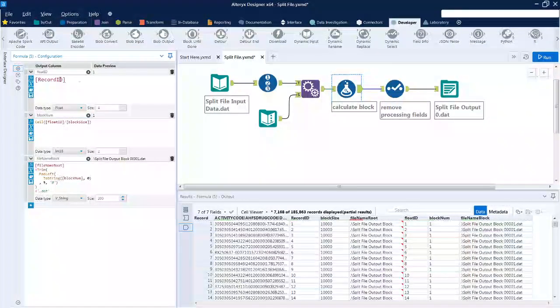First thing we did is we turned record ID into a float so we could get better precision for our calculation. And we determined which block it is with the ceiling function, which returns the integer at the greatest of the number that's calculated. So we take the float ID, divide by the block size, so anything less than a 1 will go into block 1.